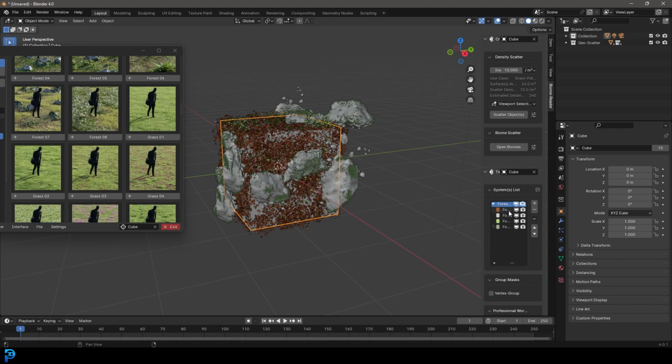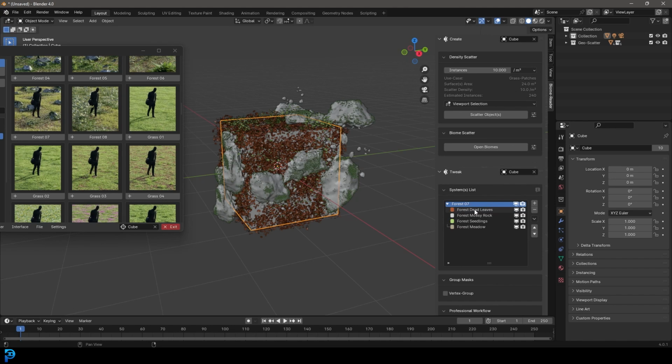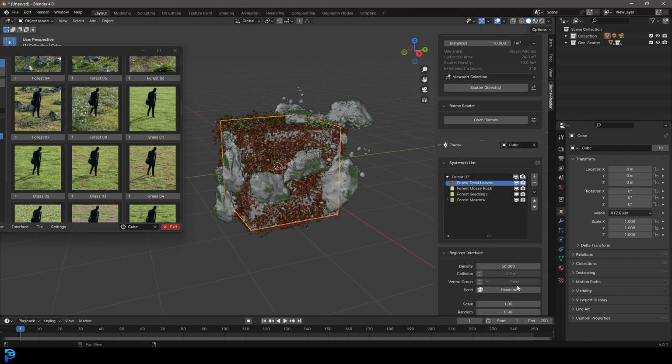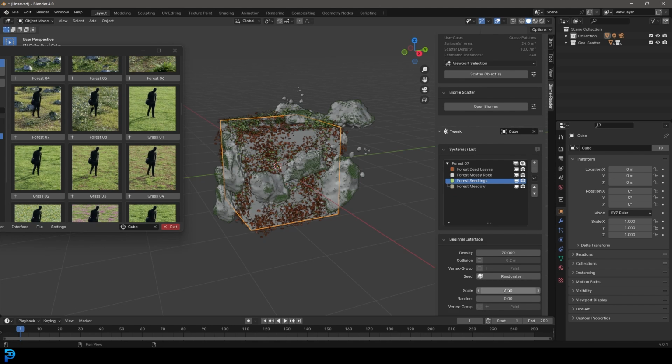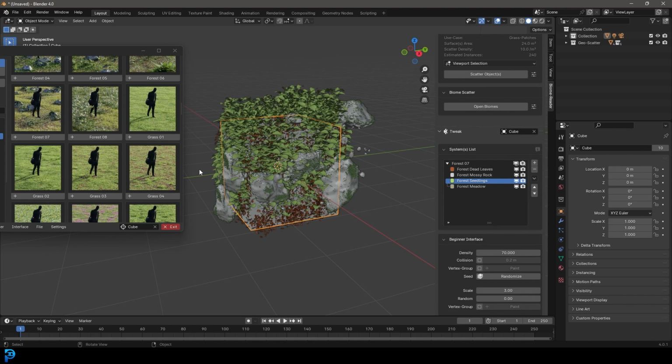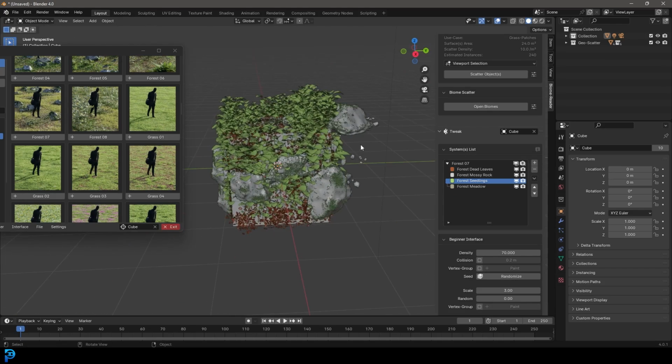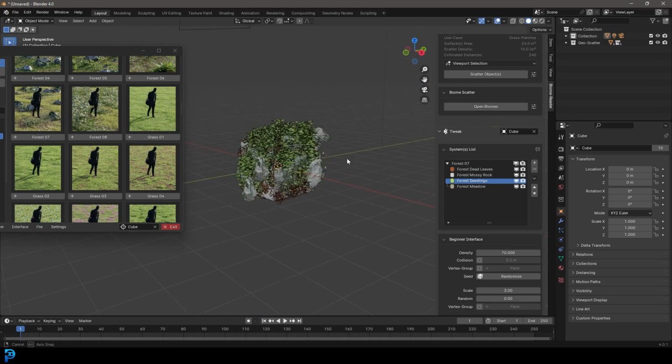How cool is that? Now you can come over here and you can come to the different things here. So you can go to the forest dead leaves, for example, and you can change the density. You can maybe go to the seedlings and up the density. There are all sorts of cool things you can do. You can go ahead and increase the scale. It's just such a cool thing. And then when it renders, it looks really realistic.